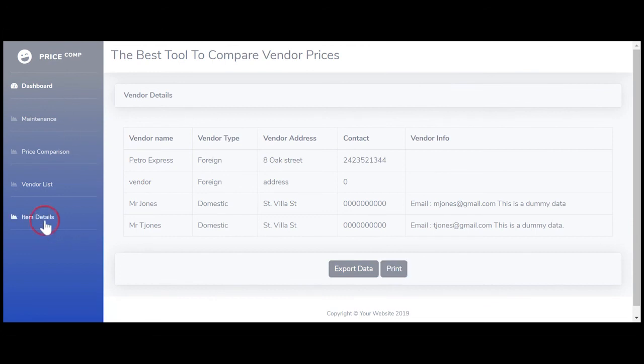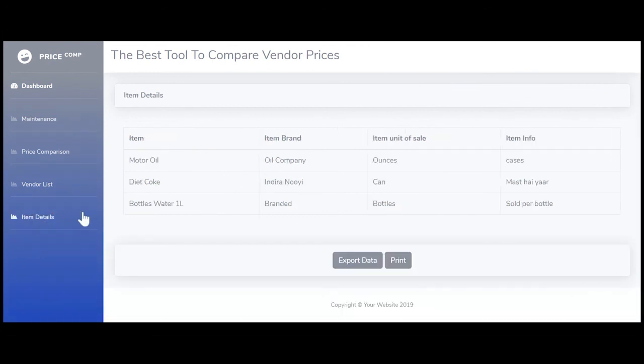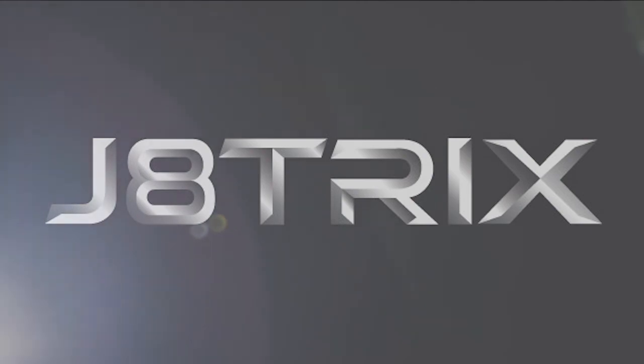Item Attributes is the last item on the left. Once selected, you will be redirected to a new page which will show the details of all the items added. This page gives an overall picture on the number of items, item names, brand for each item, unit of sale, etc., all in one place. There are two options for this page. 1. Export, and 2. Print. To export into an Excel spreadsheet, press Export Data. To print, click Print. This is the overview of how J8trix works and all the wonderful features it offers.